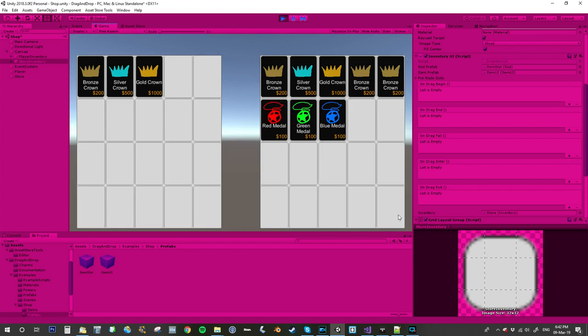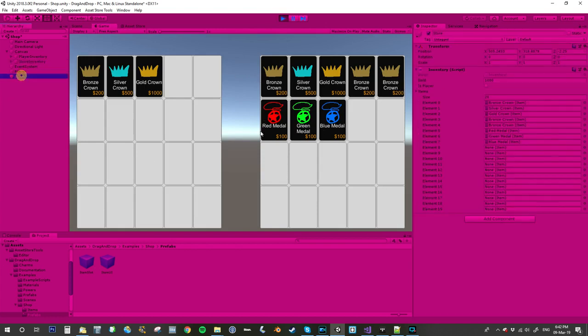We've got a store on the right here, where you can see we've got the various crowns and the medals. The player over here, and if we select a player and I'm going to drag a medal in, you can see we've dragged a medal from the store to the player. The store no longer has the medal. Awesome. So that's just the very basics of the drag and drop system.